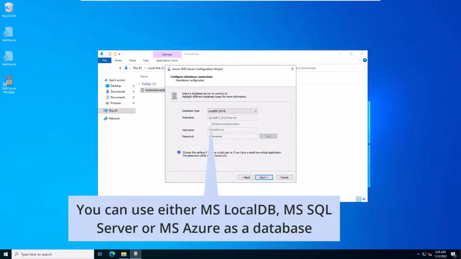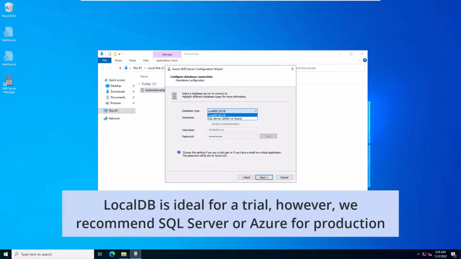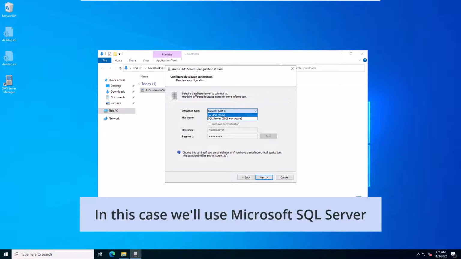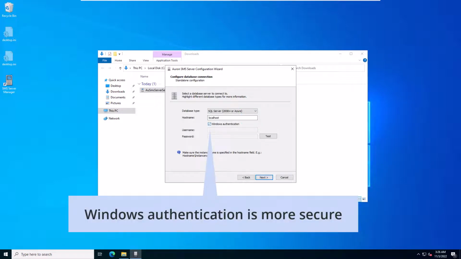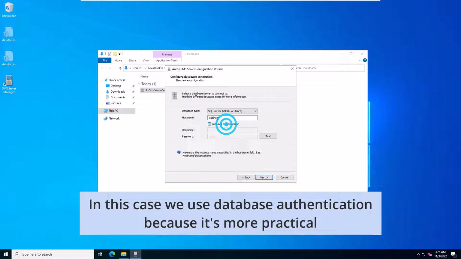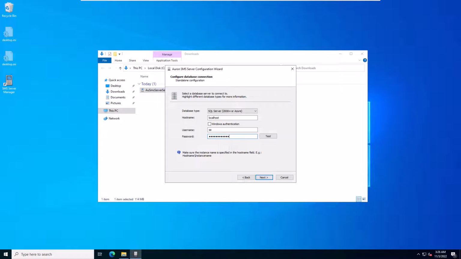You can use either Microsoft LocalDB, Microsoft SQL Server or Microsoft Azure as a database. LocalDB is ideal for a trial setup. However, LocalDB has a lot of limitations, which is why we recommend to use SQL Server or Azure in a production setup. In this case, we'll use a local installation of Microsoft SQL Server. Windows authentication is more secure since it doesn't require storing a password. However, in this case, we'll use database authentication because it's more practical. Click on the Test button to test your settings. These settings are correct. Click on Next to continue.